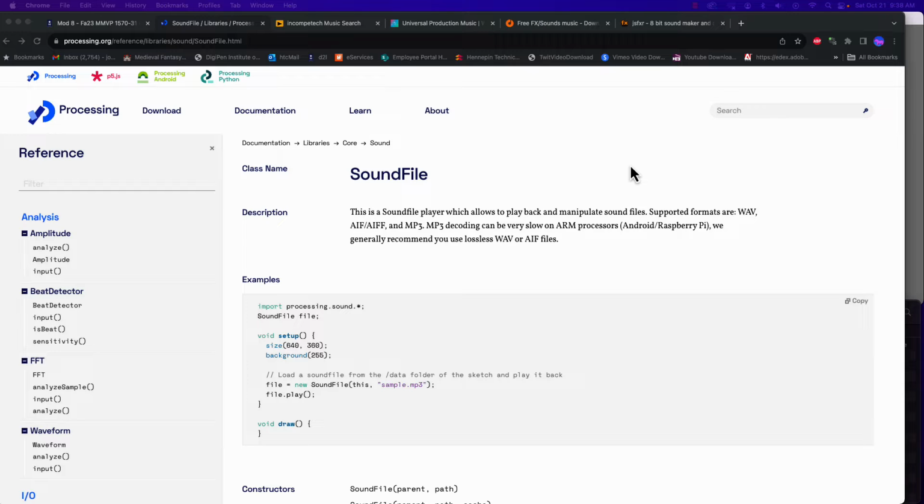So the sound file library that comes with processing is robust enough for most purposes. And if you want to dig deeper into it, you can do that. So the first thing that we need to do is we need to go get some sounds to work with.